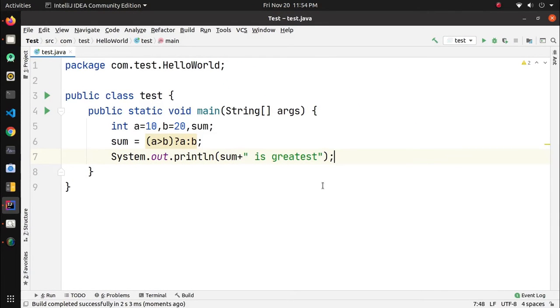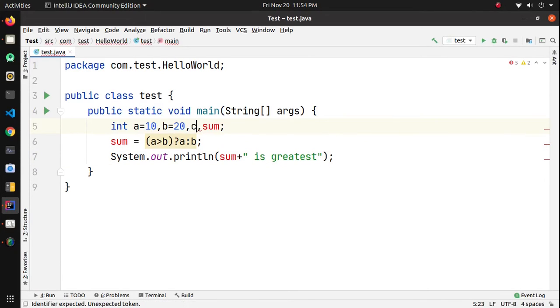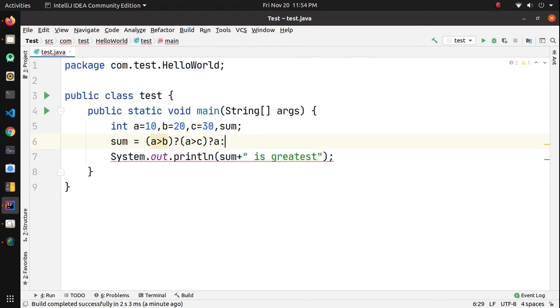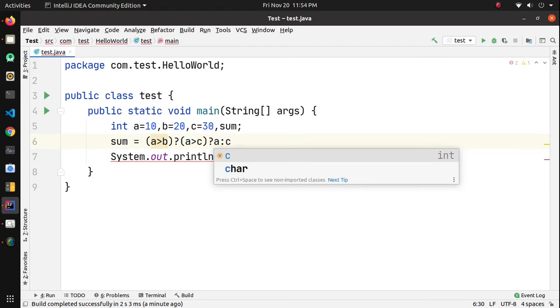So let's see how we can implement nested conditional operators. Now we need one more variable, c equals 30. Now basically we are going to find out the largest among three numbers or three variables. So here it will first check if a is greater than b or not. If it is true, then it will check a is greater than c as well or not. Now again, if it is true, then a will be stored, otherwise c will be stored.